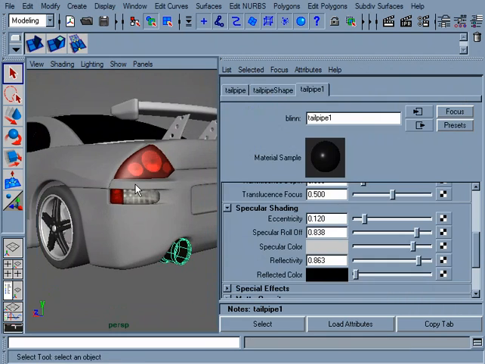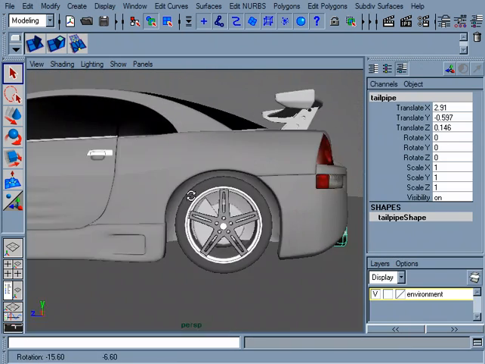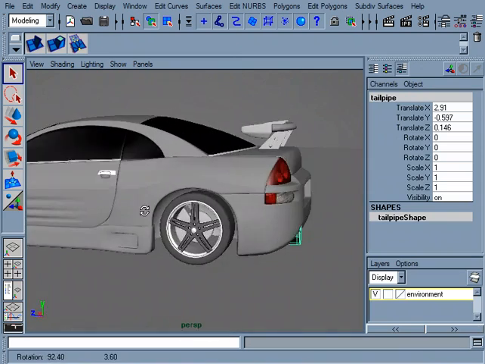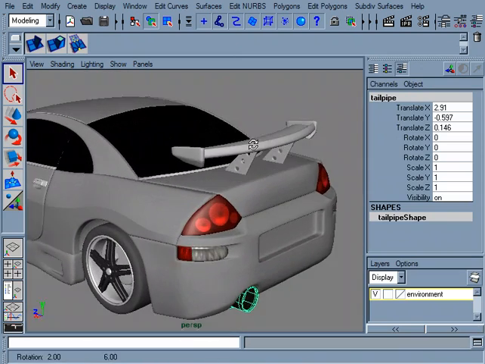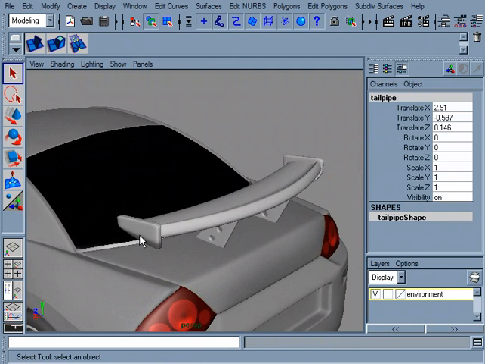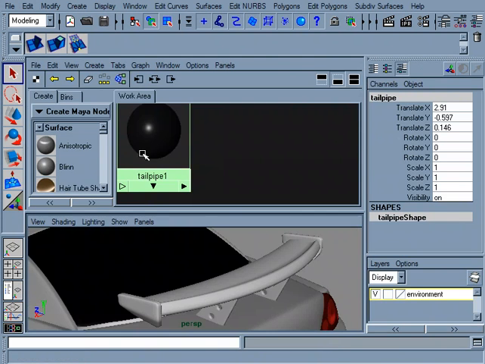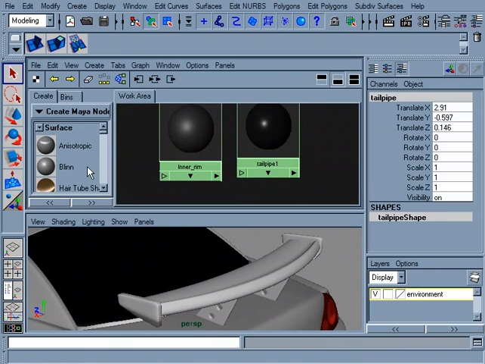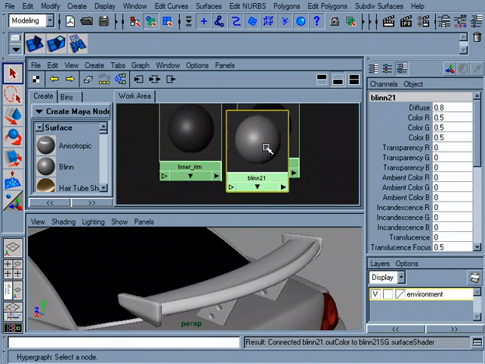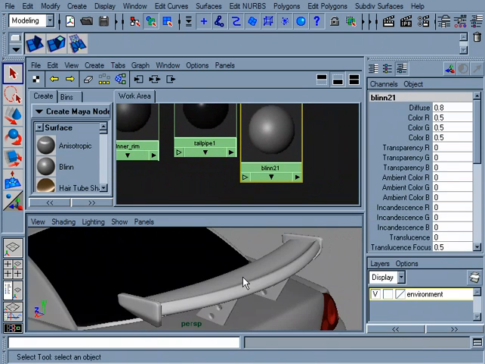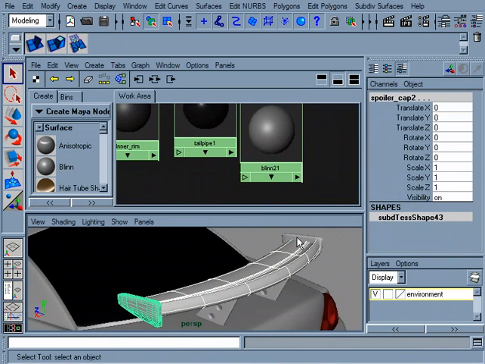Okay, now I think I have just one other material that I need to assign, and that's up here on the spoiler. And for the spoiler, I'm going to make it more of a carbon black color. So let's use a blend. What I can do is just assign that blend to these three pieces.